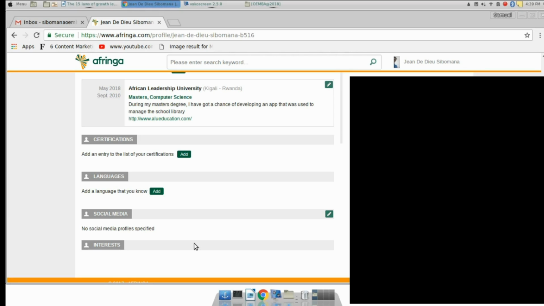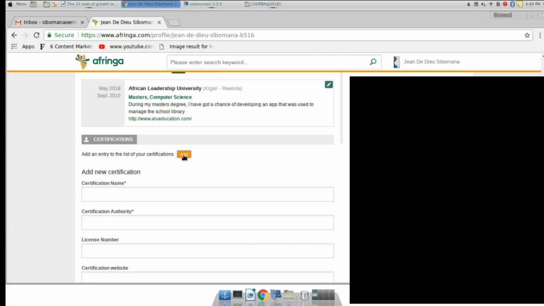Just in the same case as other sections, start by identifying the certification section from a gray tab under the education section. In my case here, I identify it from here. Just click on the add box as you did in the previous sections, and once you click on it, different sections pop up, including certification name, certification authority, license number, certification website, start date, end date. Please note that some certifications have no end date. If that applies to your certification, just look below the end date section, then check and click the box written no expiry date and leave the end date section blank.